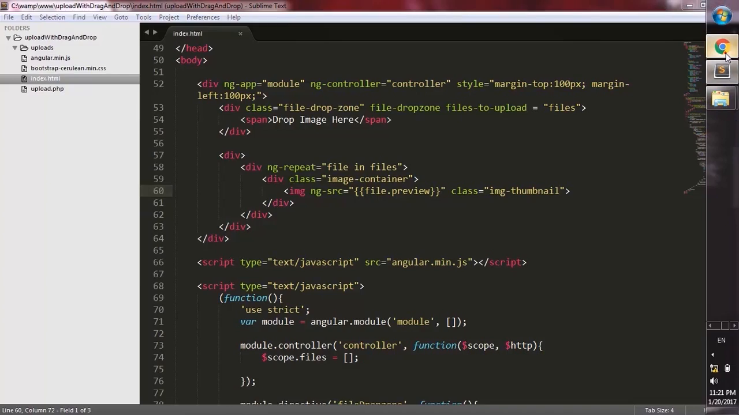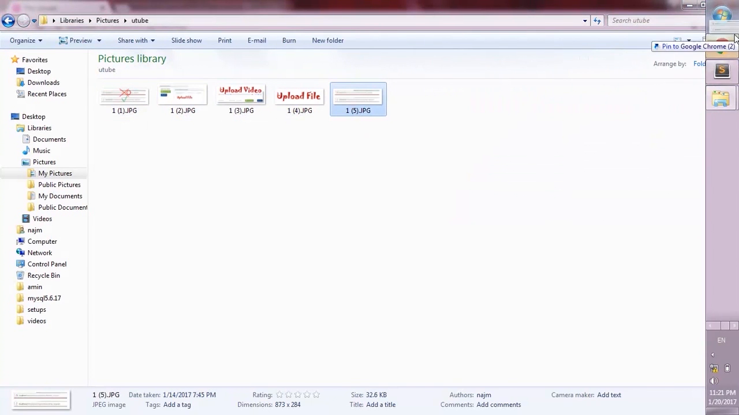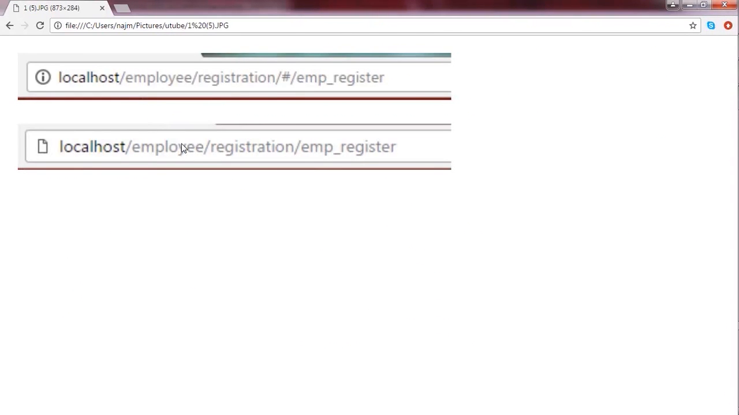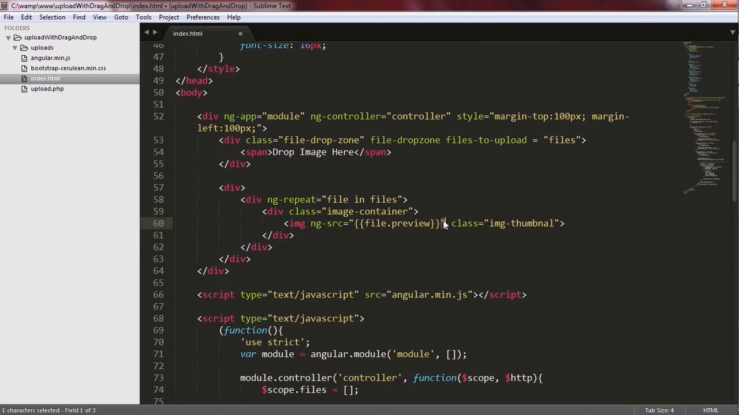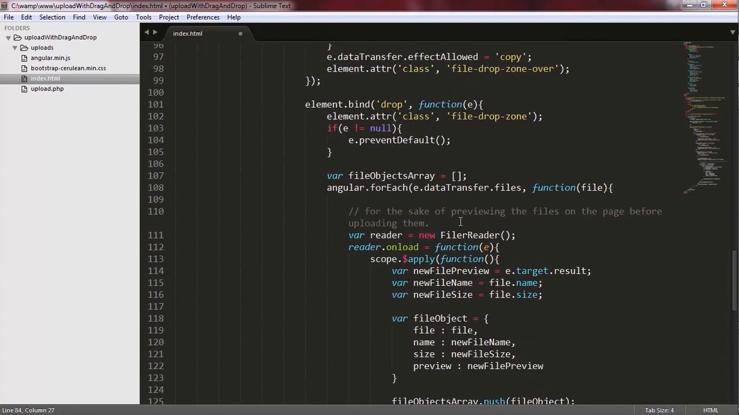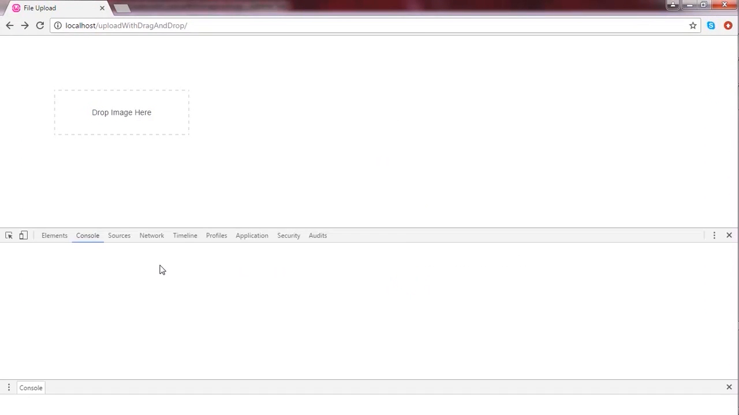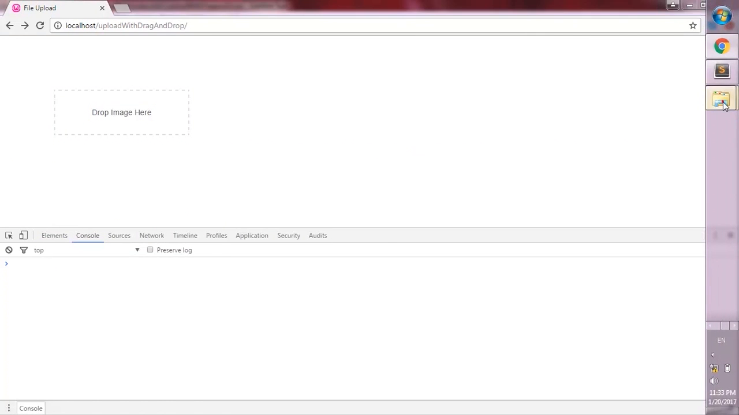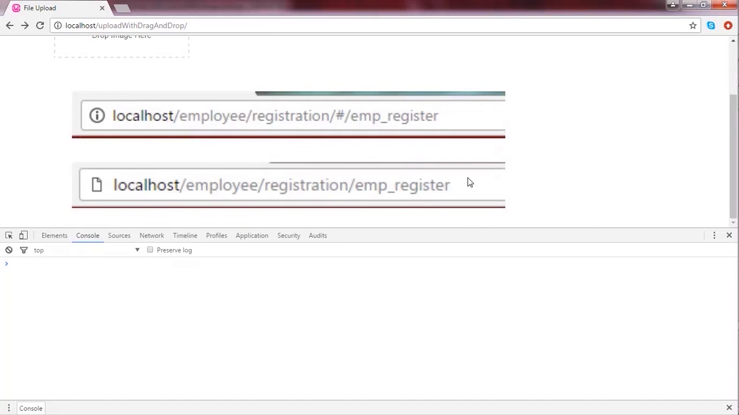I save the changes, go to the browser, refresh the page, go to a folder containing some images. I select this image, drag it over here, and drop it here. As you see in the address bar, this image or this file has been opened in the browser. It means that there must be a problem within our code. I see that the code has worked successfully.